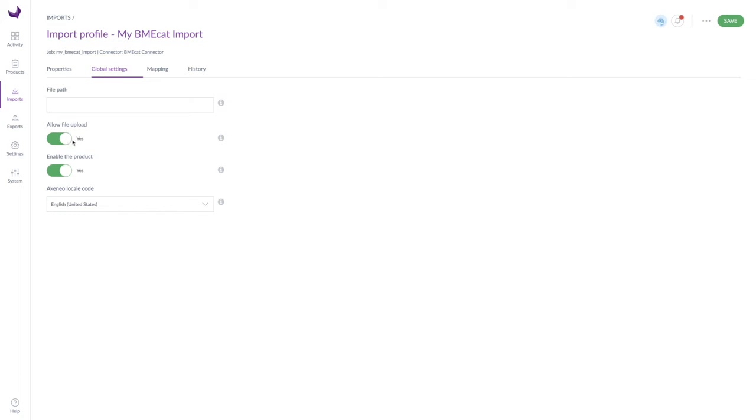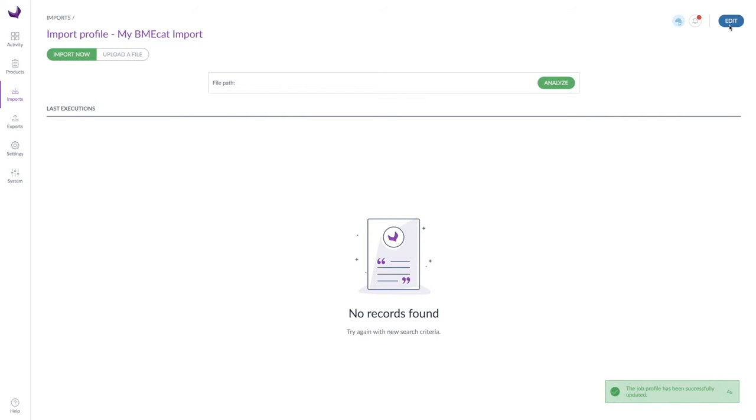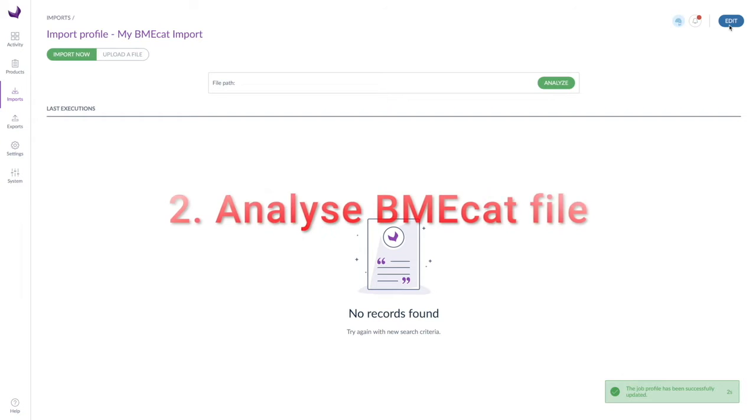Alternatively, it is possible to upload a file via the browser. With this button, this possibility is allowed or forbidden. Here we can decide whether uploaded products should be activated immediately or not. Finally, we have to determine into which locale we want to import our electronic catalog. Under Mapping, we can later view and edit our assignment of BMEcat elements to AKENEO attributes. After saving the import profile, we come to step 2.